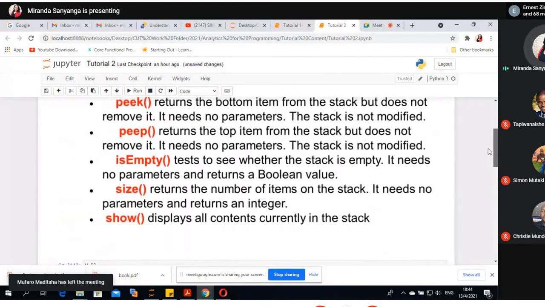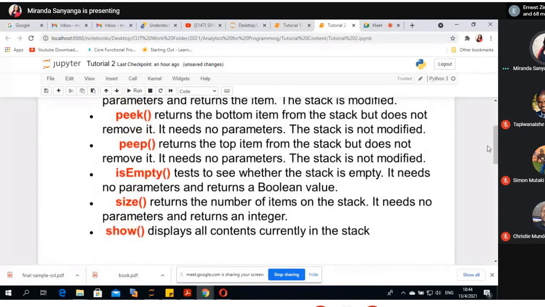Then there is is_empty. So what does this do? It tests to see whether the stack is empty. It needs no parameters and it returns a Boolean value.